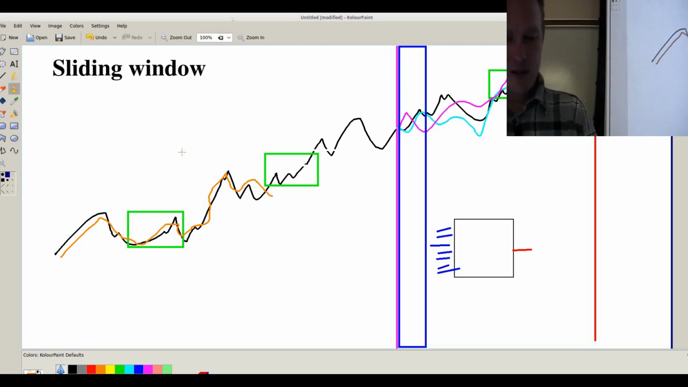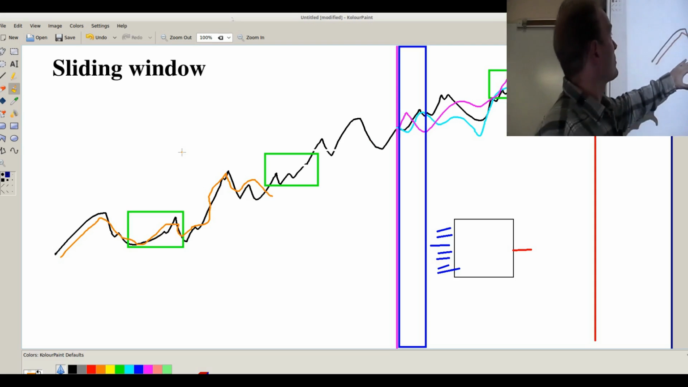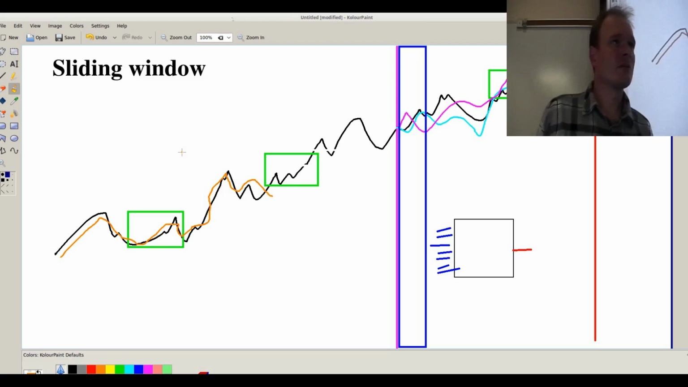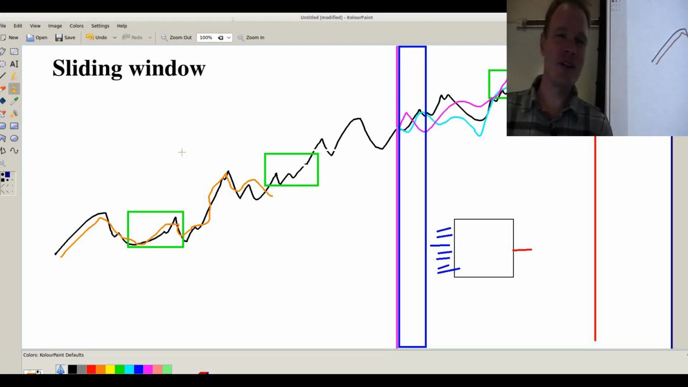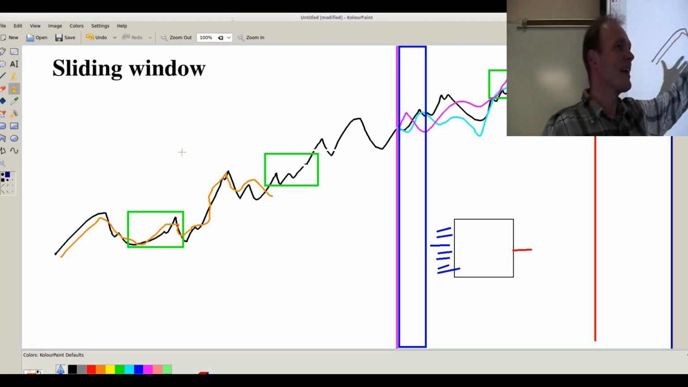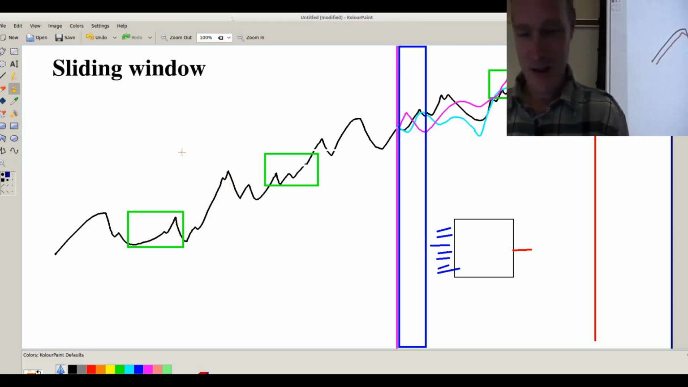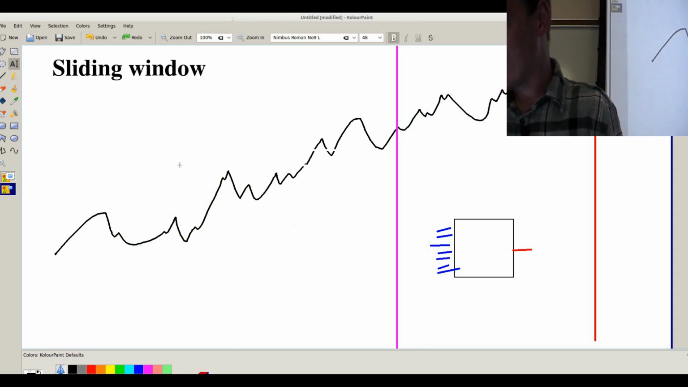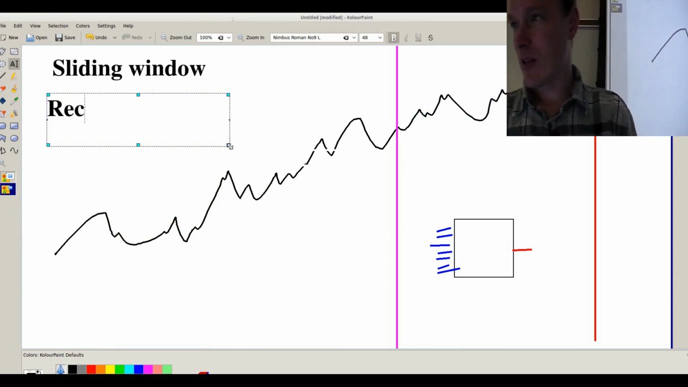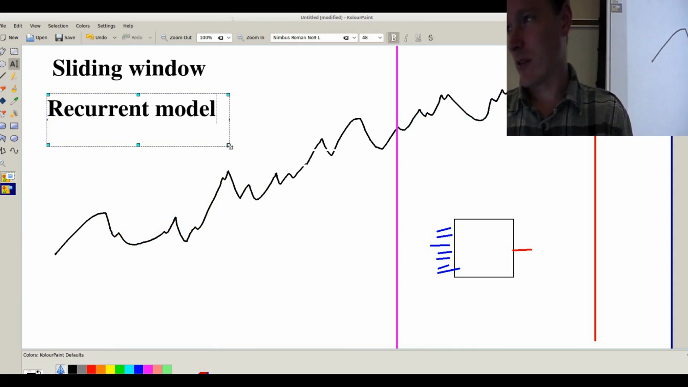All food for thought. Having said that, sliding window is one way to model temporal data. It's not the way we're going to do it. So that was just to get you thinking, and that's too easy. You guys can already do that. That's not a problem. Let's talk about another approach. The next method is recurrent models.